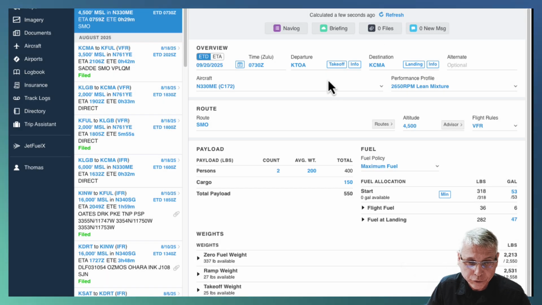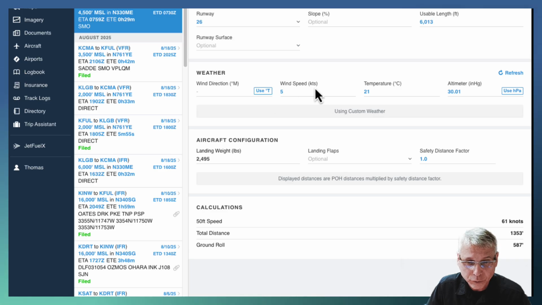So that's a surface wind. Variable at 5 is kind of like saying almost no winds. We can't say no winds, but we cannot use it effectively for this. So let's just say 260 at 5, and we're going to use that. Our landing weight is this. We'll use full flaps, safety distance factor, our landing speed, total distance.